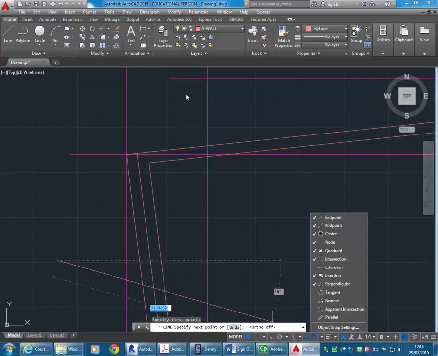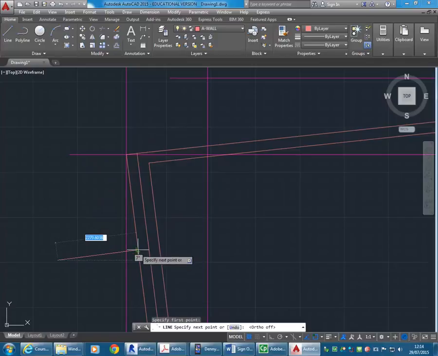Would you not just offset that back line? No, because it's not perpendicular to the line I'm working on. So that wall there is at a different angle to what I'm creating. So, no, we can work it all out with the distances.